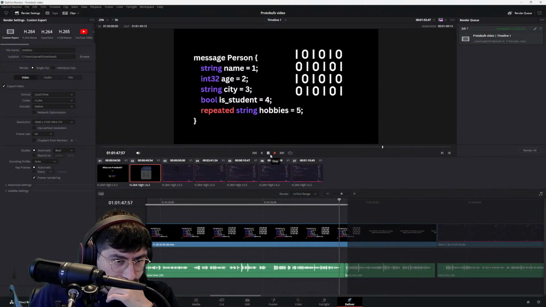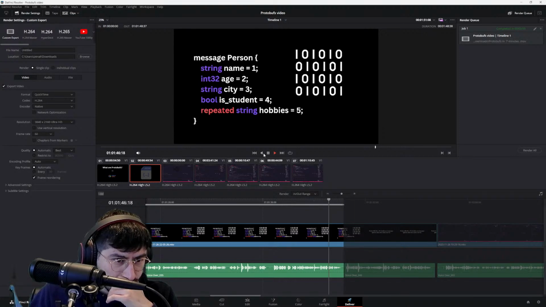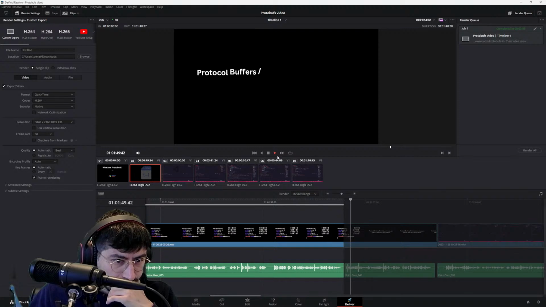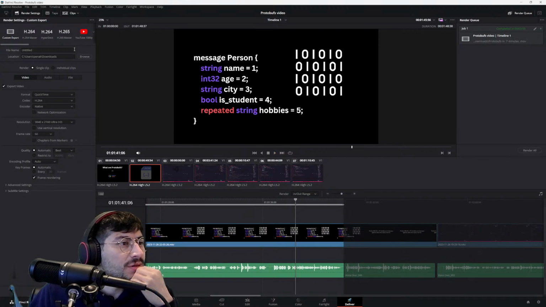Like the JSON objects do. Now, protobufs are language agnostic. That's good. Okay.